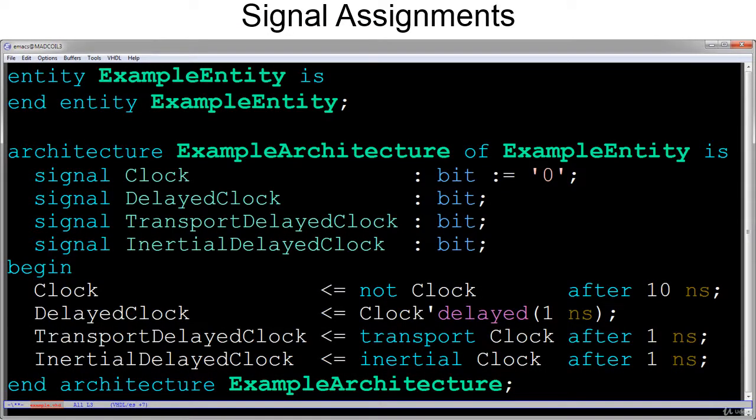Here's an example of a design file. The first two lines are the entity statement. There's no inputs or outputs since this is basically an example. In the architecture statement, some signals are defined: clock, delayed clock, transport delayed clock, and inertial delayed clock.